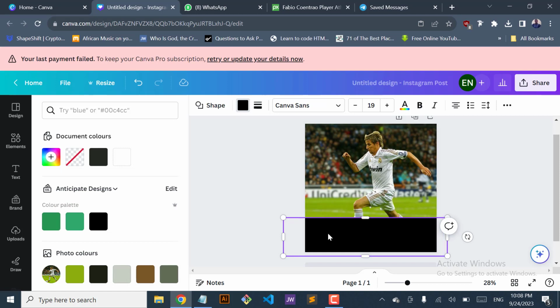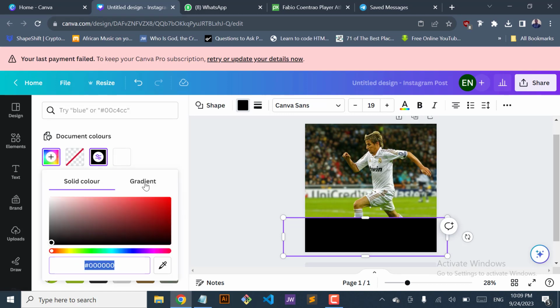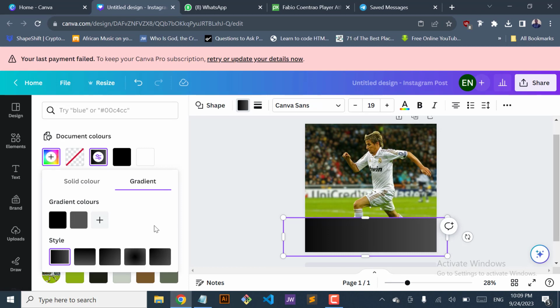Now with your shape selected, come to color, and with the color that you selected, you can see the purple border around it showing that this black is selected. Now as you hover on it, you see this icon appears. You want to click on it. So come to gradient. Already, if you look at your design, you see that a gradient has been applied.